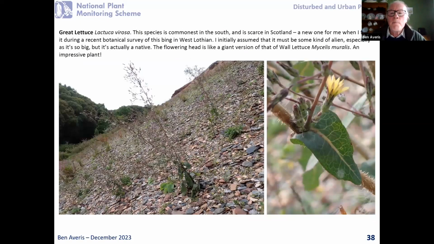This site up towards Linlithgow, there's a whole population of this thing called great lettuce, which is the first time I'd ever seen it. It's more common down south, and at first I thought that must be something alien that's coming there. It's just the kind of place for some alien species to do very well because of lack of competition. But no, it's actually a native species, a huge, great thing, growing up to about a couple of meters tall, some of them. That's quite an exciting find.